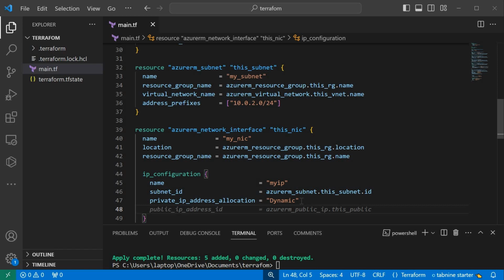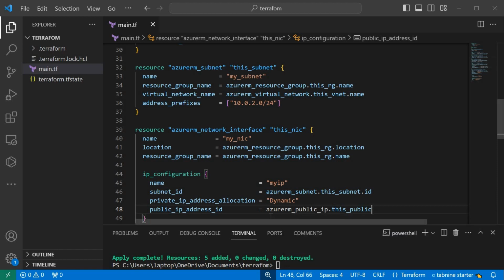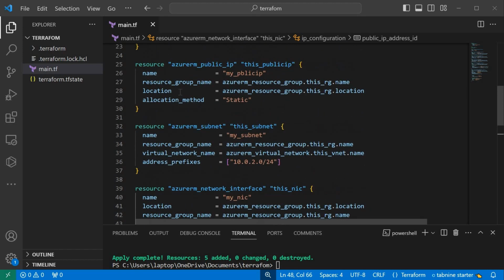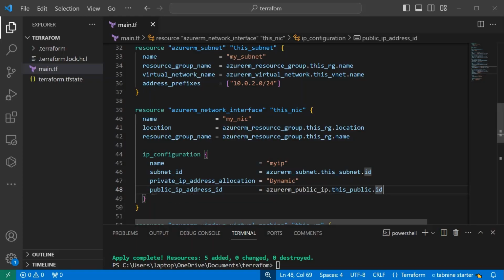Because of tab 9, he has suggested to me the name I should use. Cool, but let's go through it again. Azure public IP dot this public IP. Okay, that's the name and the local. Because we are dealing with the public IP address ID, we say azurerm public IP dot this public IP dot ID. I see this turns blue.